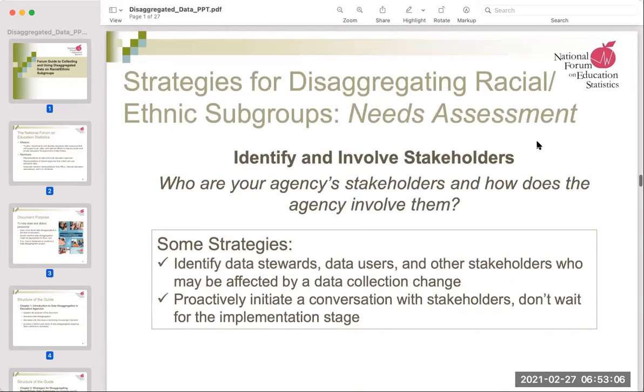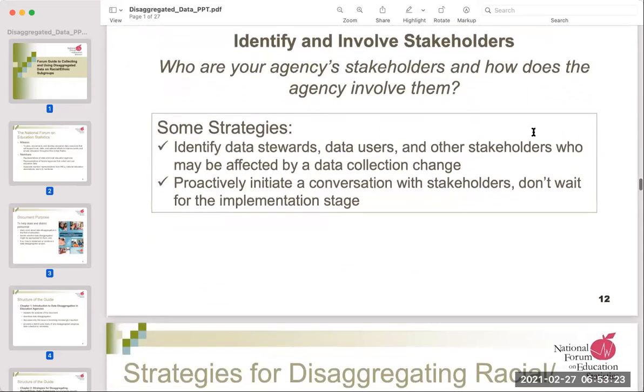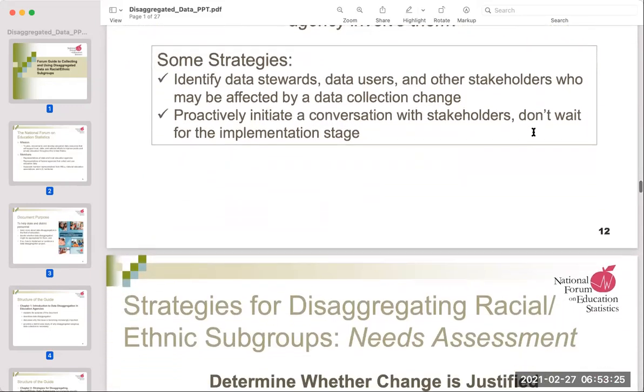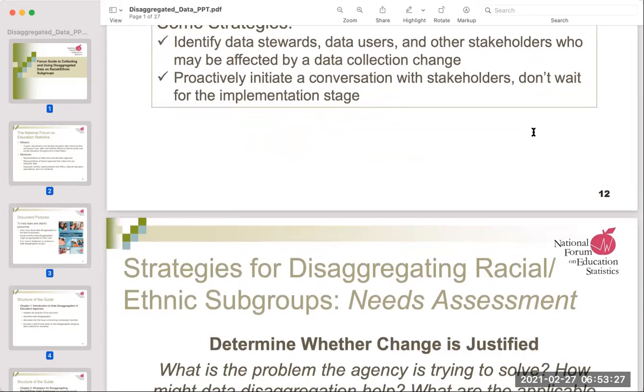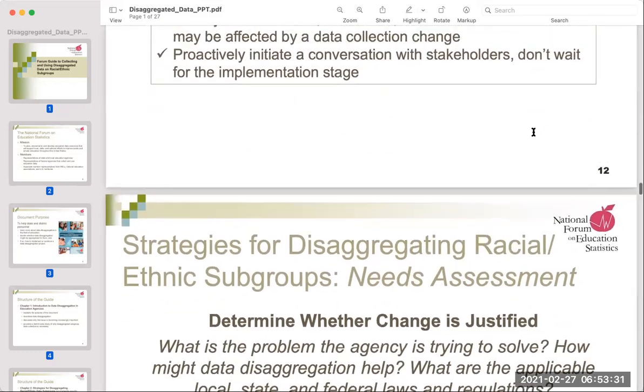11. Strategies for disaggregating racial ethnic subgroups. Needs assessment. Identify and involve stakeholders. Who are your agency's stakeholders and how does the agency involve them? Some strategies: identify data stewards, data users, and other stakeholders who may be affected by a data collection change. Proactively initiate a conversation with stakeholders. Don't wait for the implementation stage.